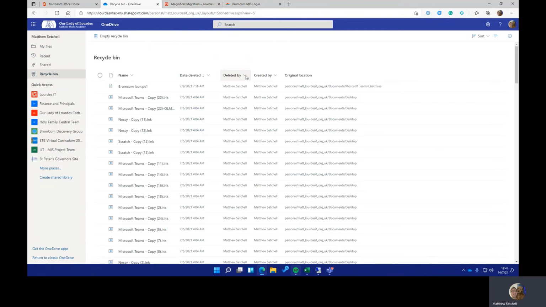I can also see my Recycle bin. In my Recycle bin is anything that I've deleted on any devices. I've got 93 days to get anything back from the Recycle bin once I've deleted it. You can also bulk empty Recycle bin at the top here, and we're still able to restore those files and folders for you, even if you've done that. If it's after the 93 days, please contact Lourdes IT support, who can assist you to get any files or folders back that you're missing.